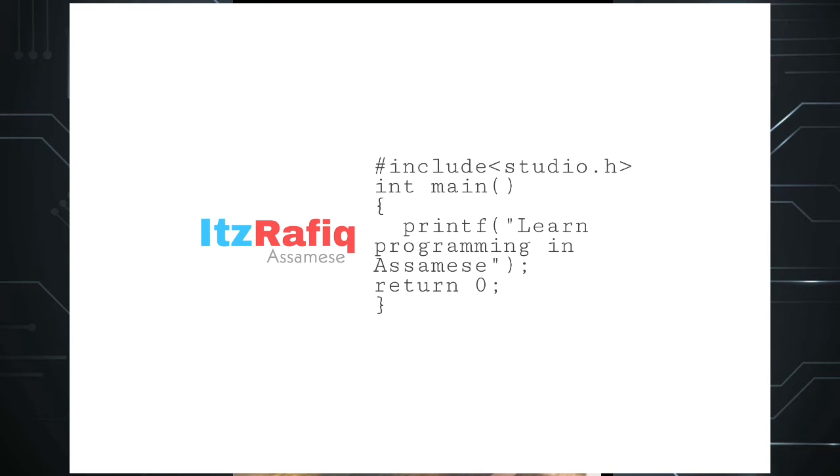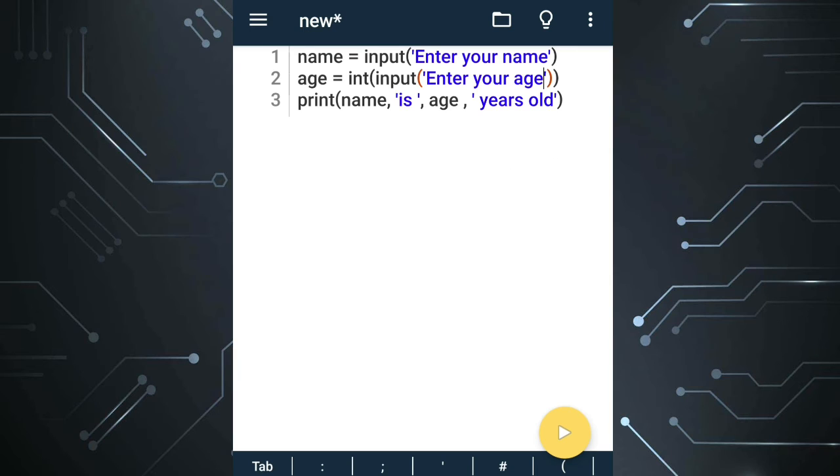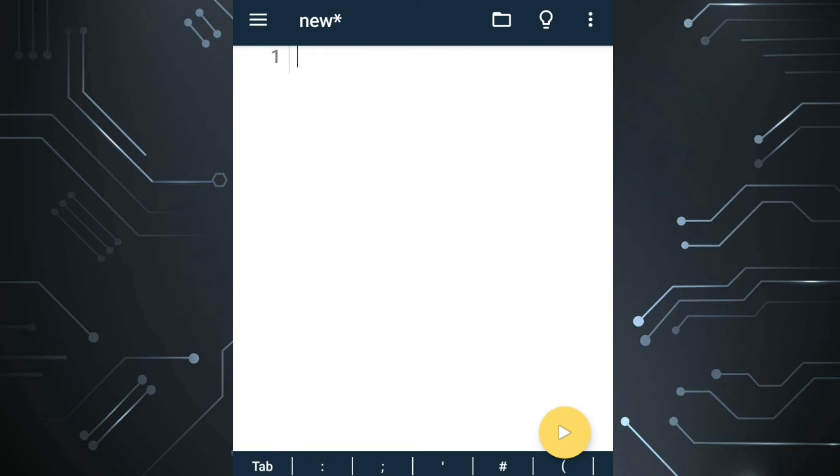Now suppose we have to declare two variables, accept their values, and display their sum. How will we do it? For that, first we'll need two variables. Suppose my first variable is a, and here we'll write again equal int bracket, again input bracket, then we'll write "enter the value of a".